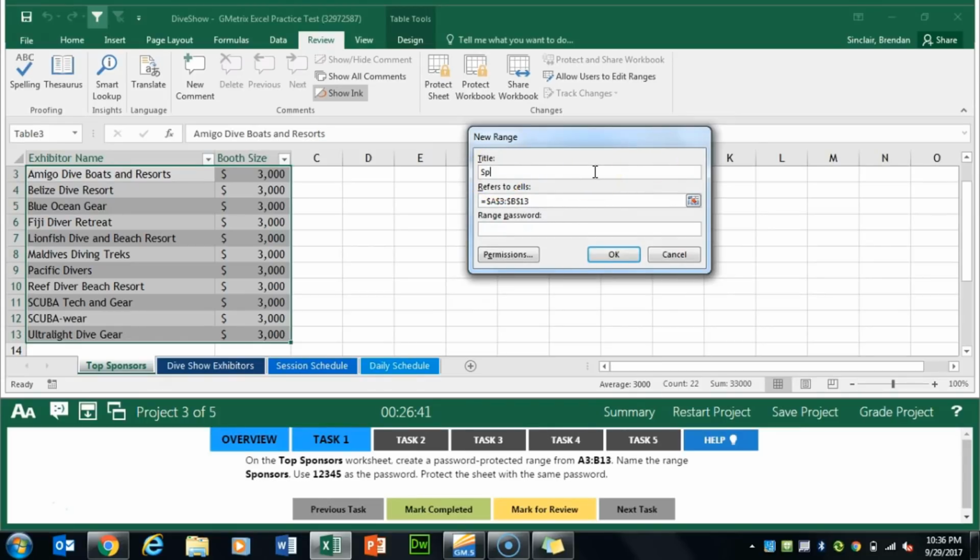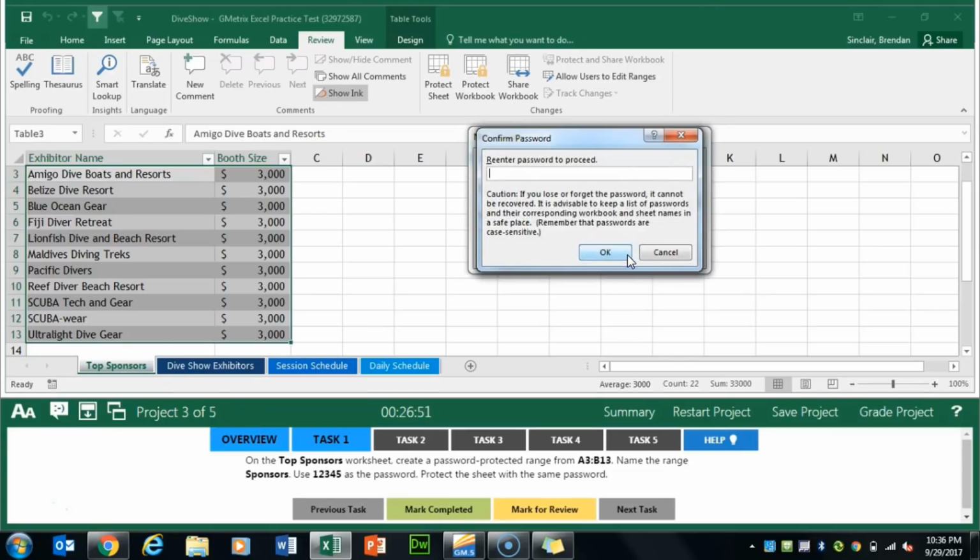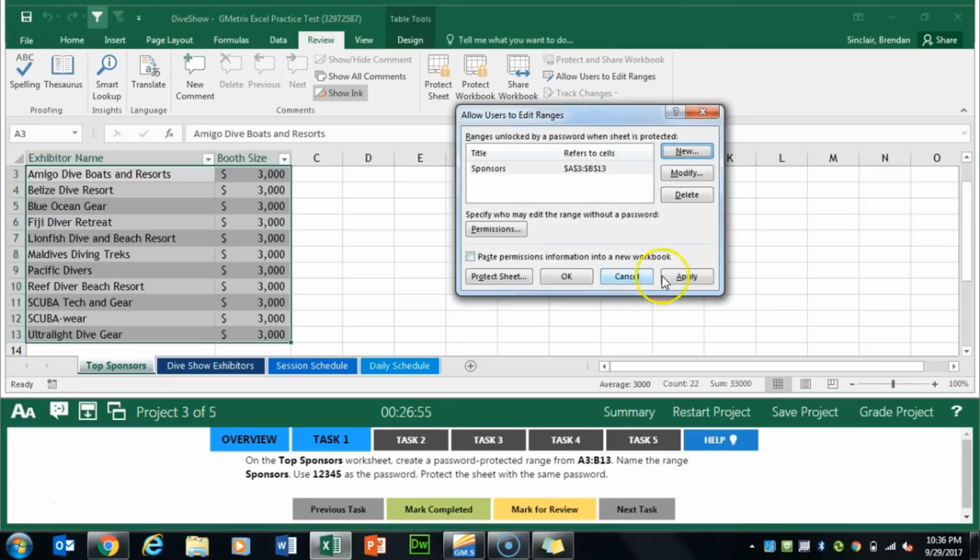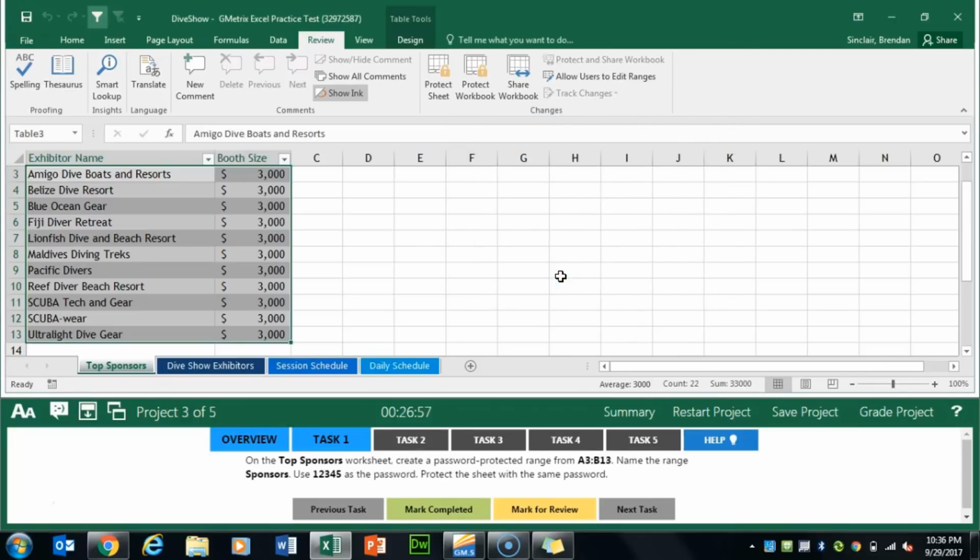The title of this is going to be Sponsors. Make sure you capitalize that word. Our range is already selected, and we want to key in the password 12345. We'll click OK, and it'll ask us to rekey in that password. From here, we'll click Apply, OK, and we've completed that task. Mark complete.